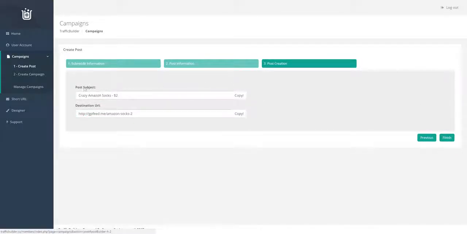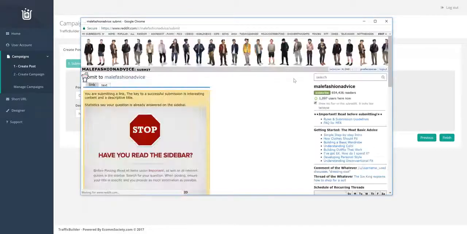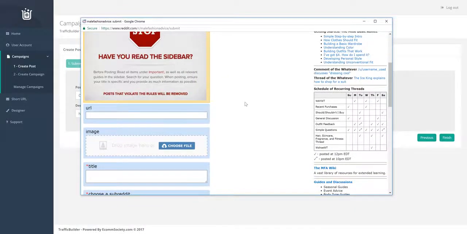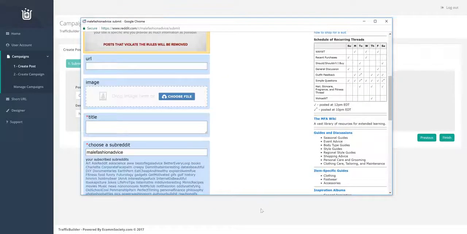You can see that it's pasted it into nice little boxes with buttons where your customers can quickly copy the information. So hit finish. It will open up the subreddit that they want to post on. It will take them directly to the post URL.